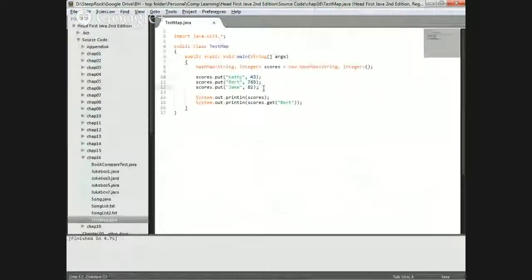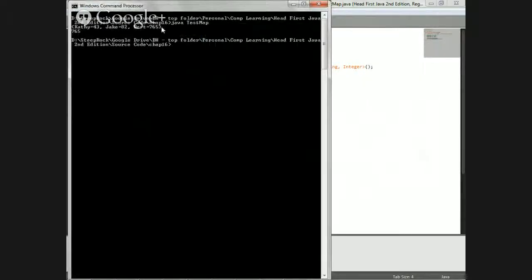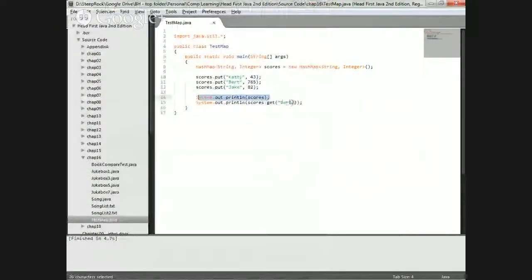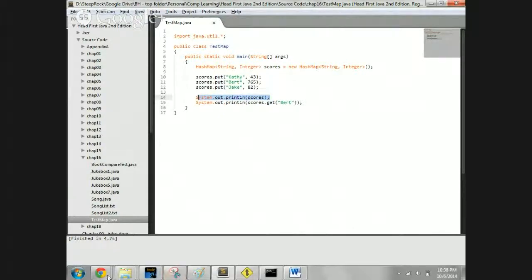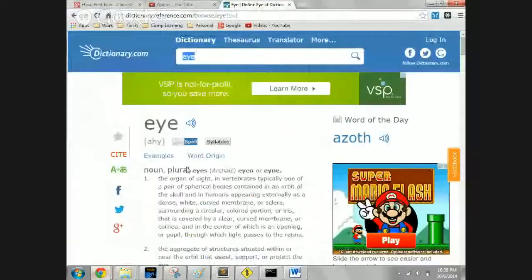So watch this. First let's look at this. You're adding Kathy, and her score is 43. Bert, his score is 65, and Jake is 82. When I print out all the scores, it prints out this on top. When I print out get Bert, it doesn't return Bert, it returns his score, just like the dictionary get would return this.